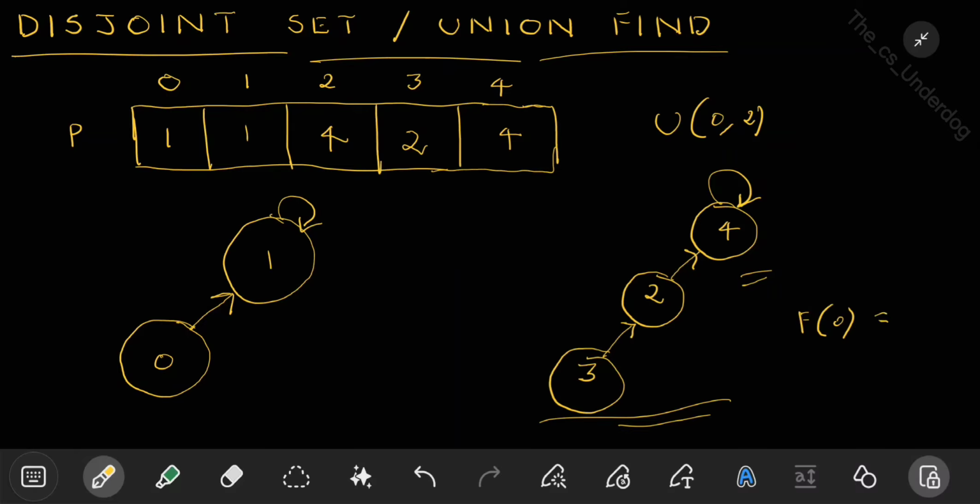Find of 0 will give you 1 because 1 is the parent. Again, when you do 1, you know 1 is the parent of itself. That is how you stop the find operation. Find of 2 will tell you parent of 2 is 4. Then you will go to 4. Then you see parent of 4 is 4 itself, which means 4 is the representative element. So find of 2 will give you 4. So you know the representative elements are 1 and 4. What will you do? You will make any one point to the other. So let us say we will make 4 point to 1.